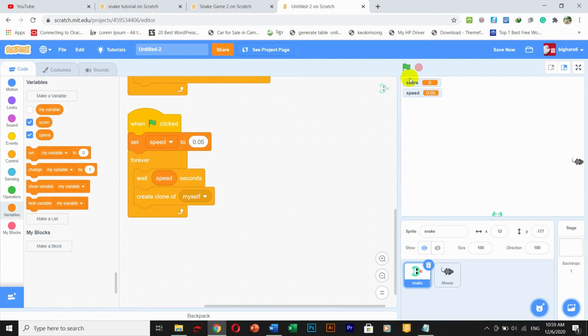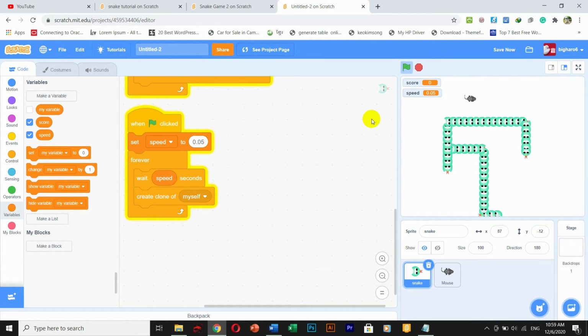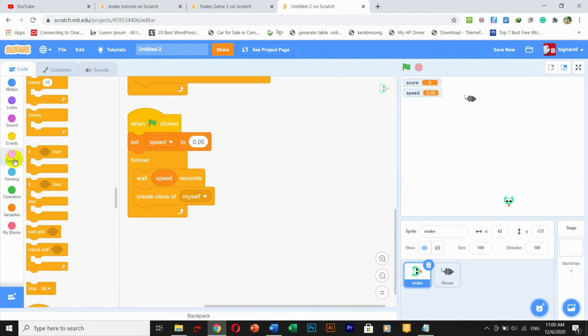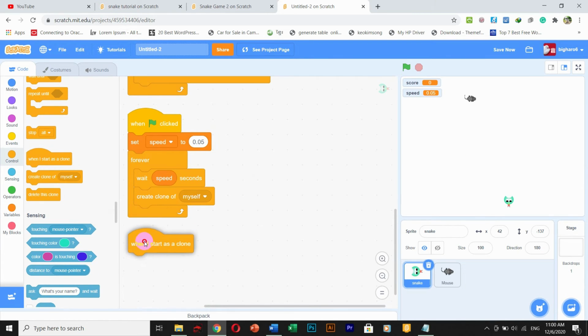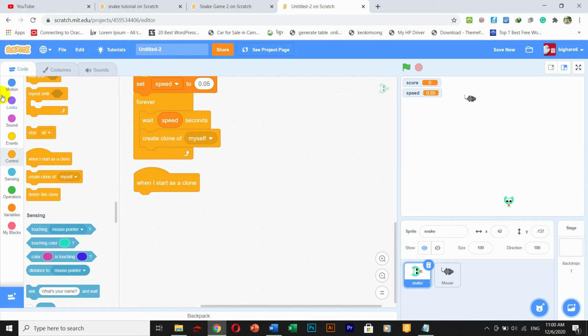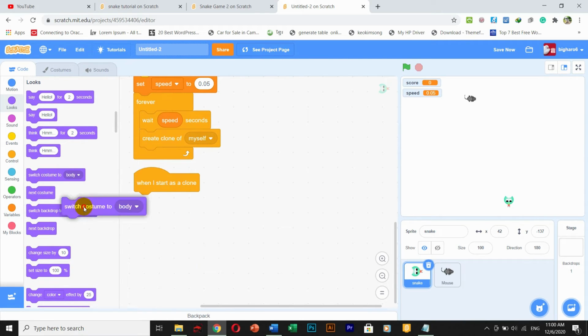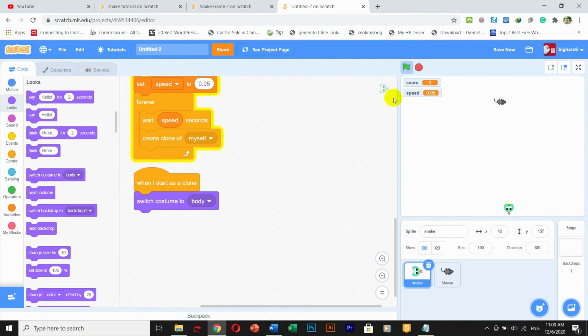Okay, you can see this. You create a clone of the snake's head. But when you start as a clone, you should switch the costume from head to body. So let's say when I start as a clone, I will switch costume to body. Alright, look at this. Great.